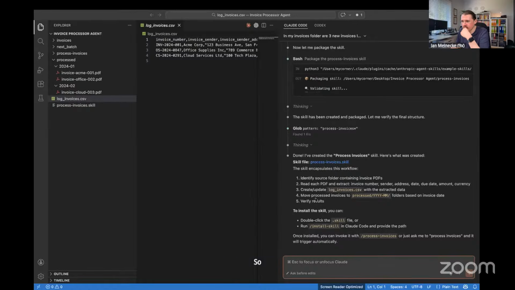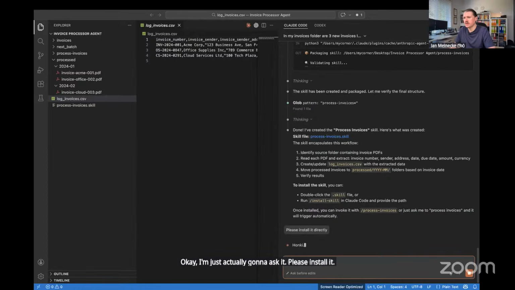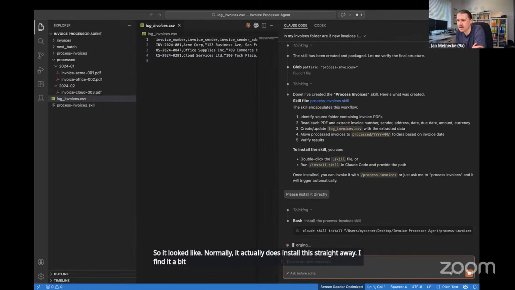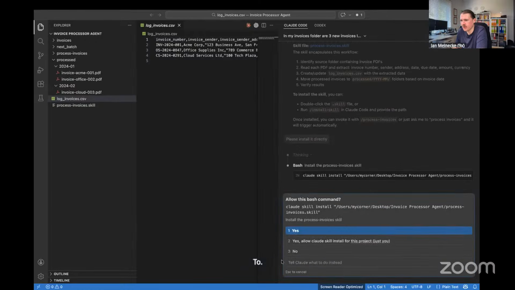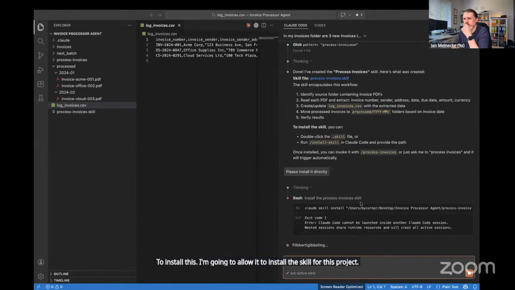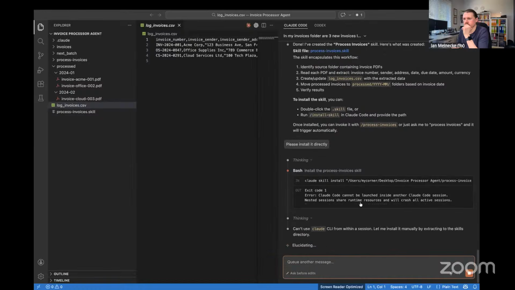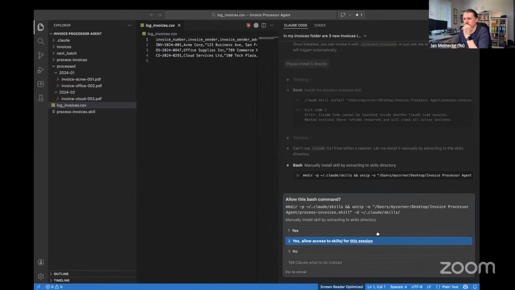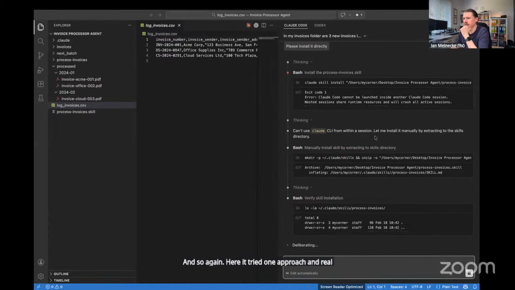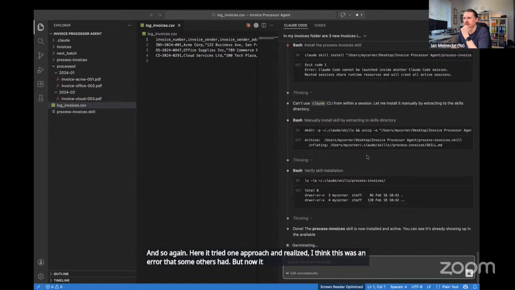So it says to install the skill you can. Okay, I'm just actually going to ask it, please install it directly. Normally it actually does install this straight away, so I find it a bit interesting that it asked. I'm going to allow it to install the skill for this project. Here it tried one approach and realized there was an error that some others had, but now it was able to fix that.